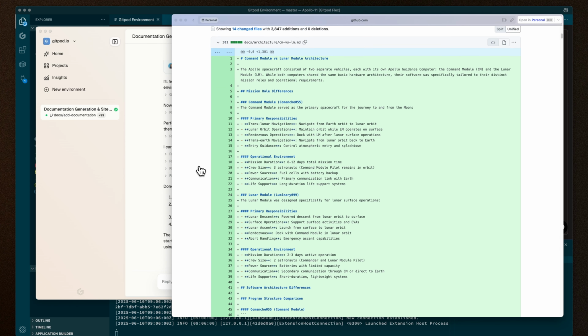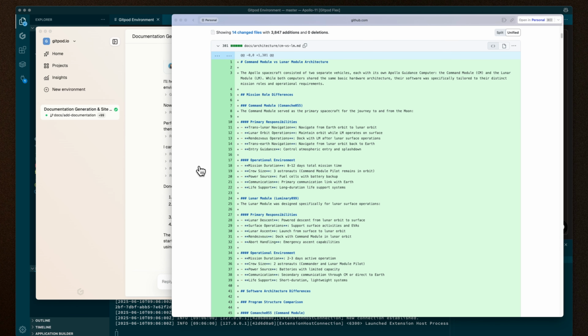So we have documentation for the lunar landing module in less than 10 minutes. That was done autonomously and in the background, and at the same time I can get on with any other work that I want to, or I can even run tens, if not hundreds, or even thousands of these tasks in parallel. Thank you very much.